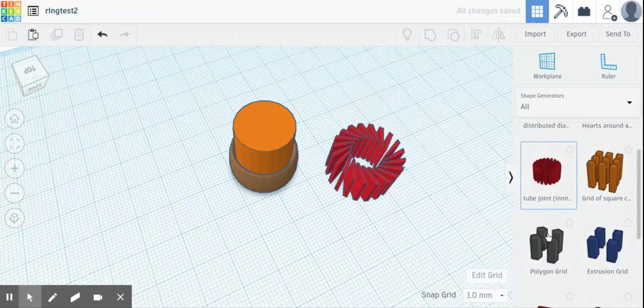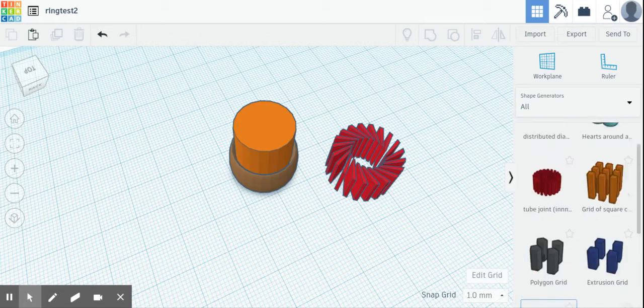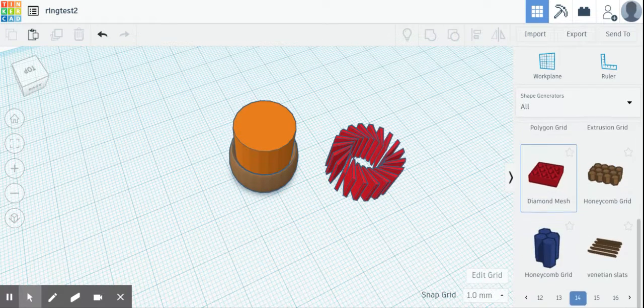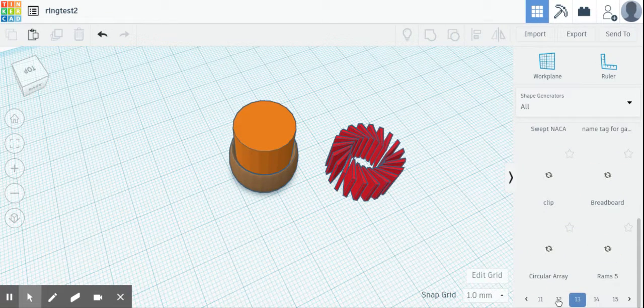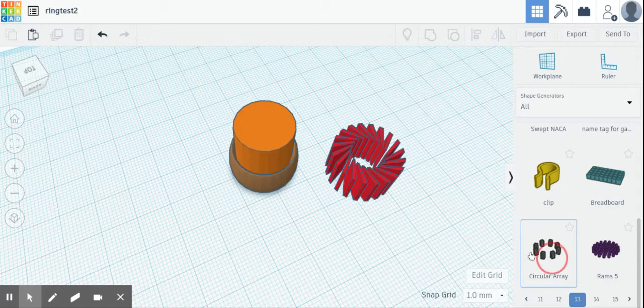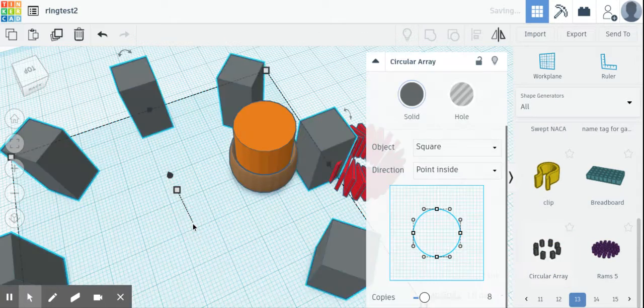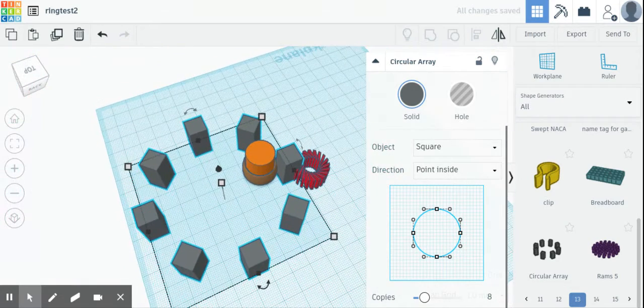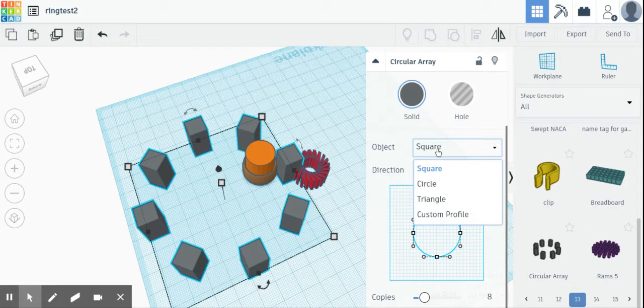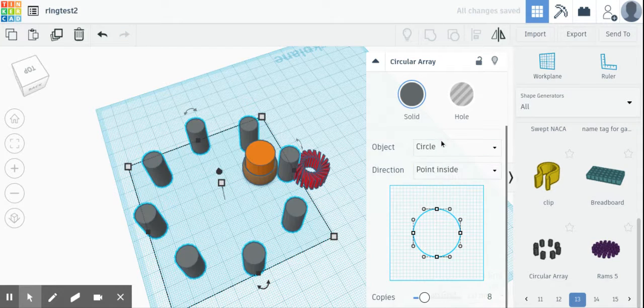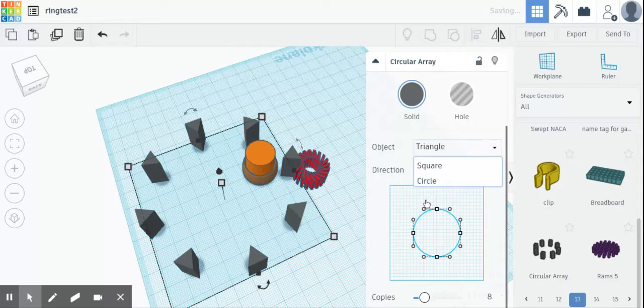And also, while I'm in the menu, the other one that I like is back on page 13, and it's called Circular Array. This is a wonderful, wonderful tool. This circular array, there's so much you can do with it. You change the object to a square, a circle, a triangle, whatever.